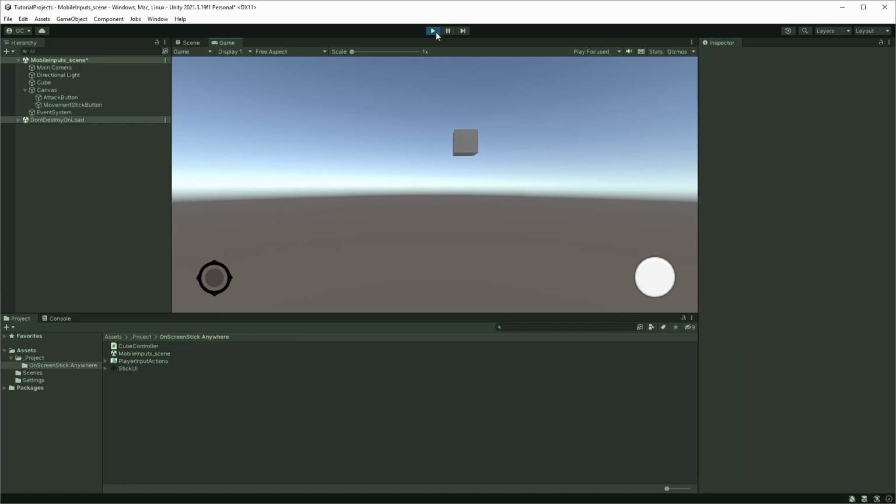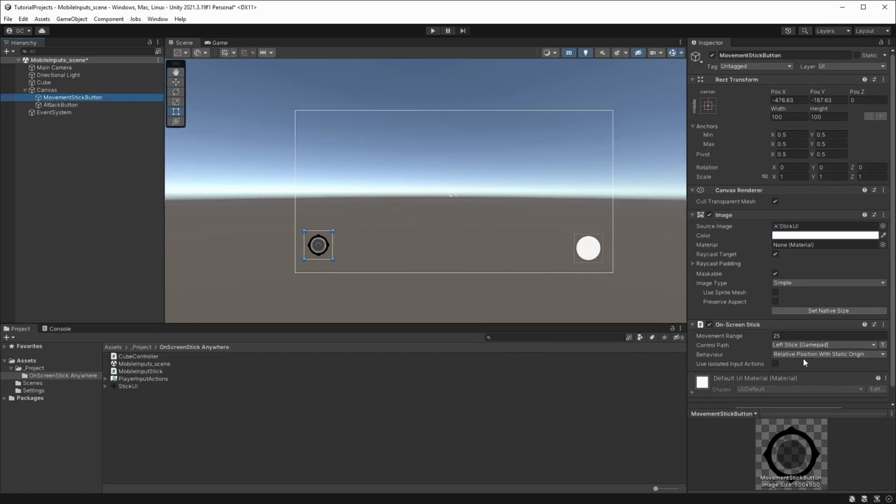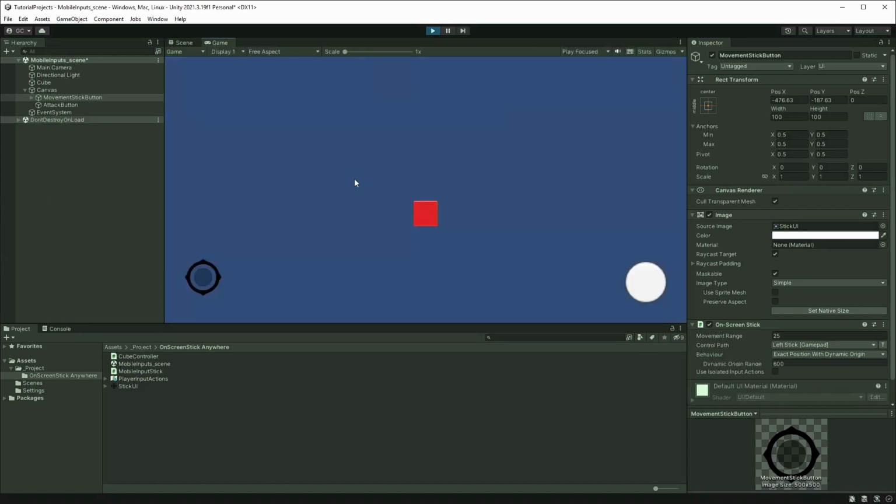Now, if you want to start to move the stick anywhere on the screen, the new input system component already has a feature for that. On behavior, you just need to select exact position with dynamic origin, and you'll get this circular area where you can start the drag. You can change the size by changing the dynamic origin range variable.